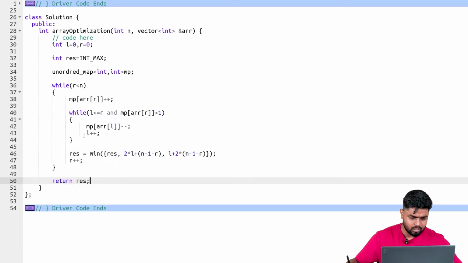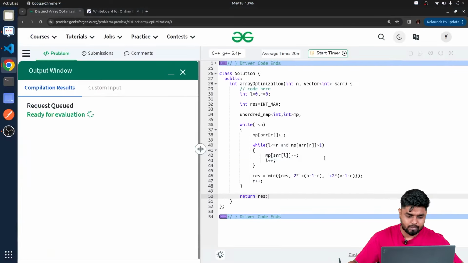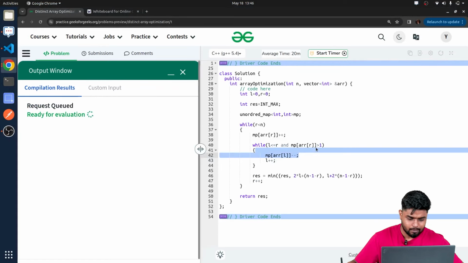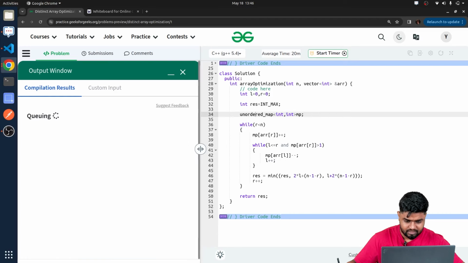So if you will see here, the time complexity will be basically order of n, and space will be order of n because I'll be using a map as well. So let's try and compile and see. It says that we are getting certain errors, so I guess I have made a spelling mistake. Okay, so let's try and compile it again and check if there's any other mistake in terms of syntax.